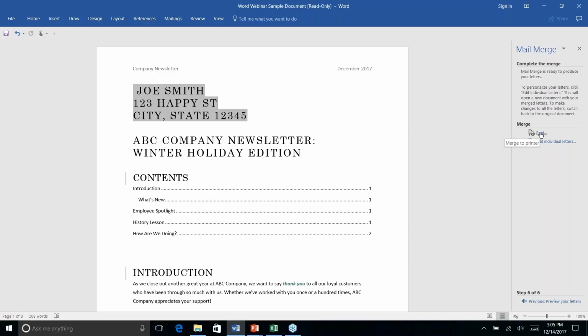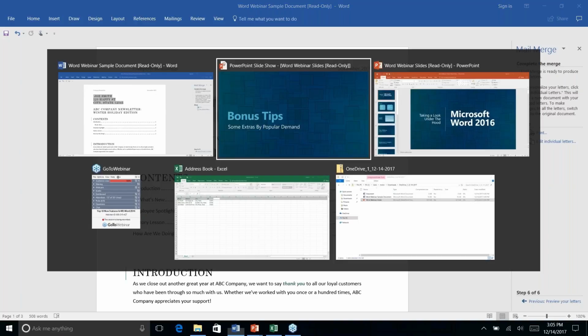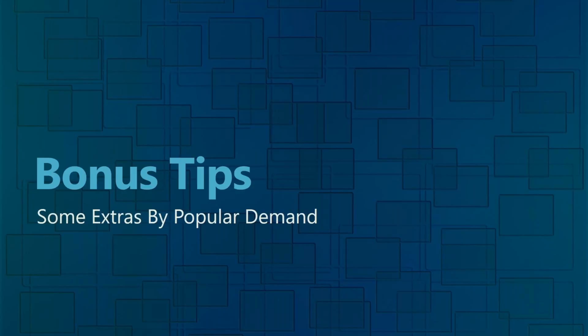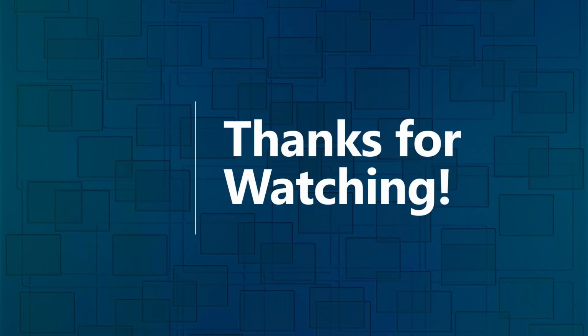You have the option to print, or you have the option to edit individual letters if there were changes that you wanted to make to anyone that you know for sure that you need to make a quick change to, however you want that to go. But for the most part, you can just go to print, send it to your printer, and you're done. It's going to print one for every person that was in your mailing list, and you're good to go. So that is how we have that there. That is mail merge. All right, that is everything that we have for today about Microsoft Word.